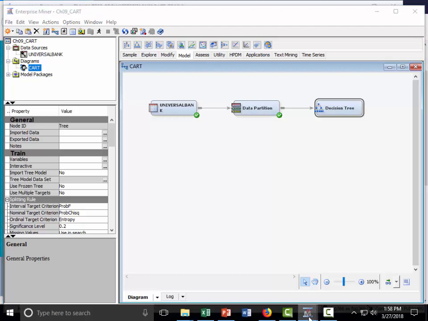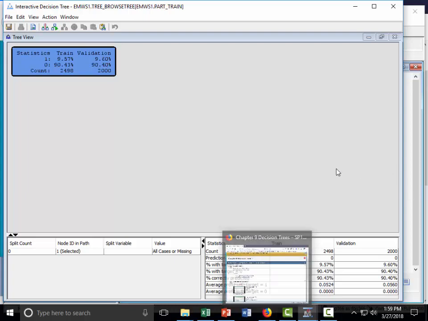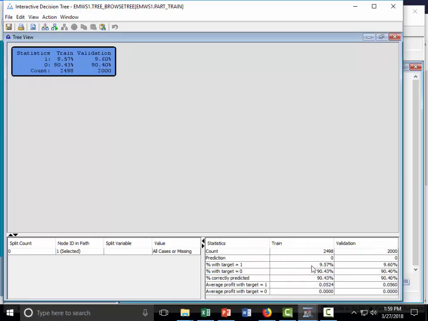Now it sets up a root node, and nothing else. Then it gives you some information about that node. It tells us in the train data set what is the percentage of ones and zeros, what is the count, and in validation, what is the count, and the ones and the zeros. Then it gives some percentages. That information is displayed here as well.